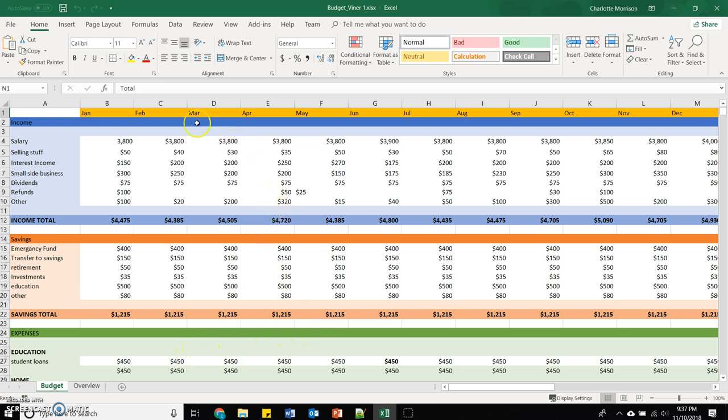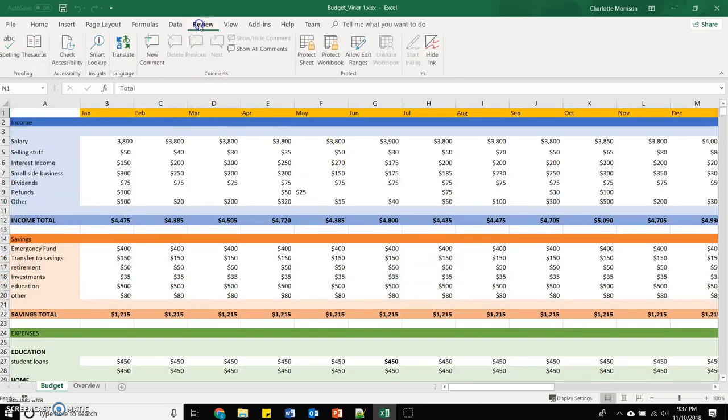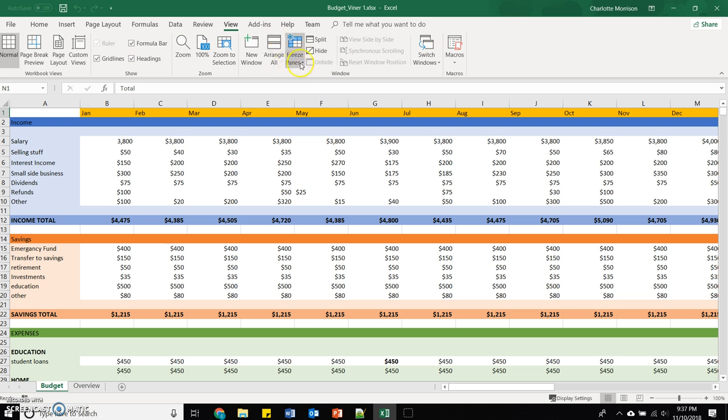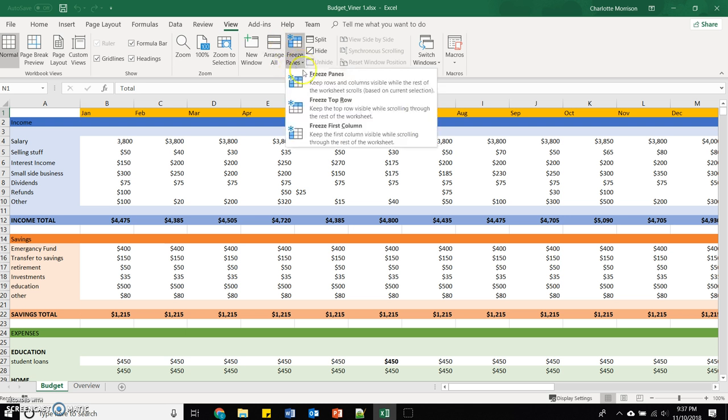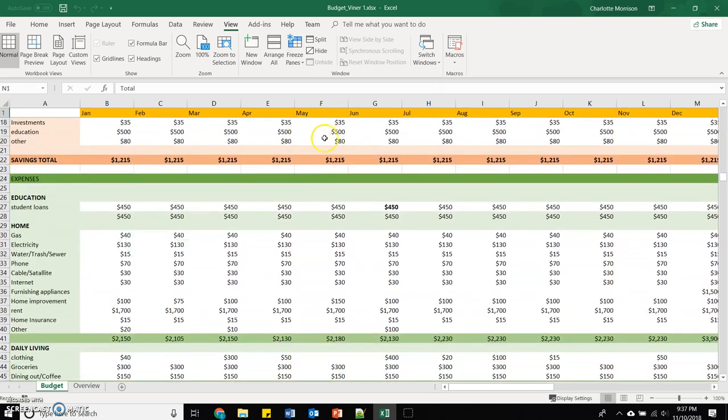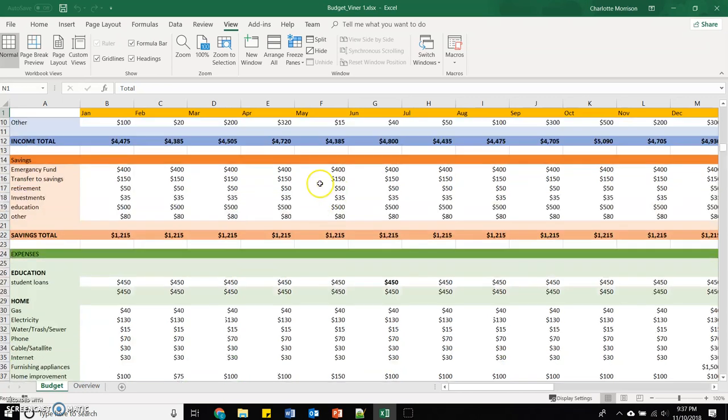The first is that we want this top row here to be static. We don't want it to scroll. We want to be able to see the month. So I'm going to go over to data, view, and I'm going to take freeze panes. And I'm just going to choose top row here, and that'll keep the top row visible. So if I'm down here and I want to know what, say, May is.